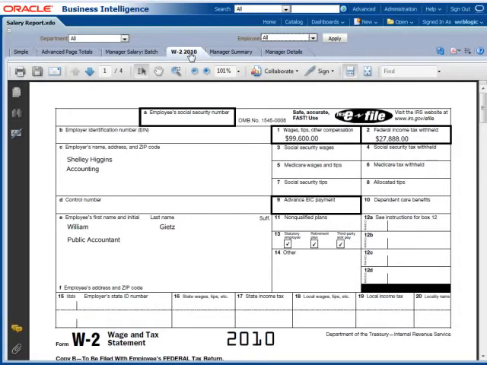Here is a W-2 form. I downloaded this W-2 form from the IRS website, marked it up where I want the data fields to go, and then BI Publisher generates the new W-2 populated with data.